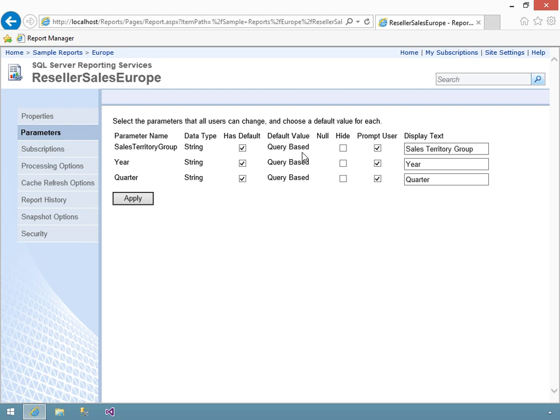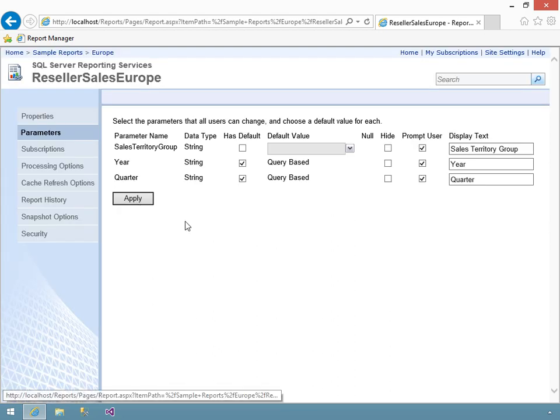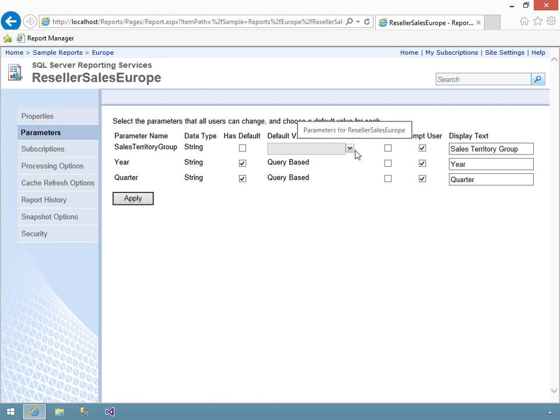So the first thing I need to do is remove that has default setting for that parameter. And then I need to click the Apply button. Strangely enough, I then need to click the Apply button again. And now what that does is this makes this a sort of combined, well, it's not really a drop-down list. It's sort of like an expandable text box list.